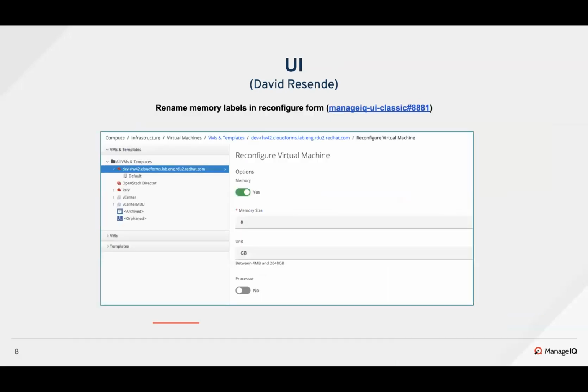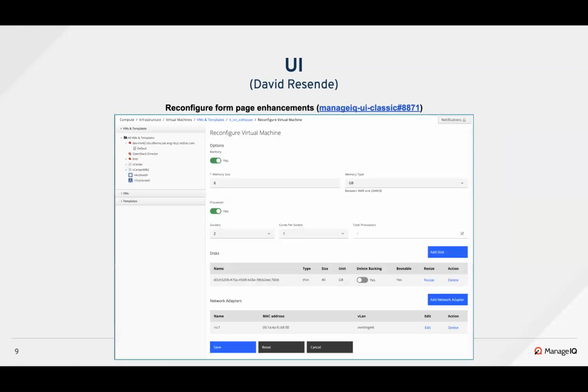The first one is the rename memory labels in the reconfigure form. This one's really quick. It just, in the VM reconfigure form, changed the memory type dropdown label to unit. That's all.